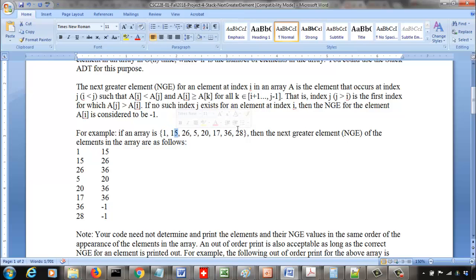Even though there may be other elements out there that are greater than 15, the element that is after 1 and it's the first element to be greater than 1. Okay, so in this case it's 15. For the case of 15, it is 26. Now for 26, the next element that is greater than 26 is 36. For 5, the next greater element is 20. For 20, it is 36. For 17, the next greater element is 36.